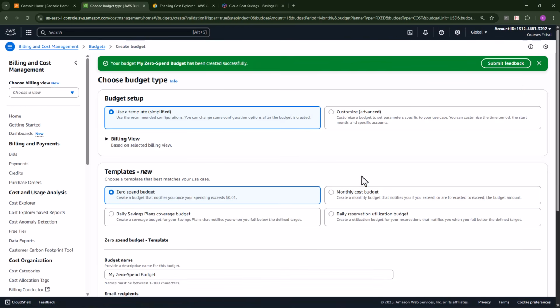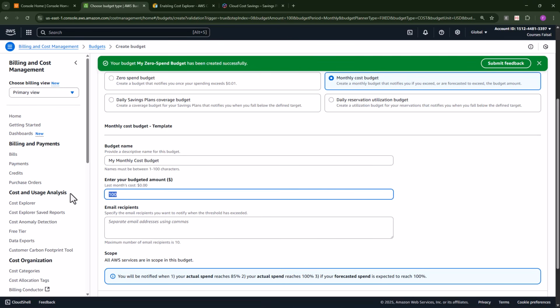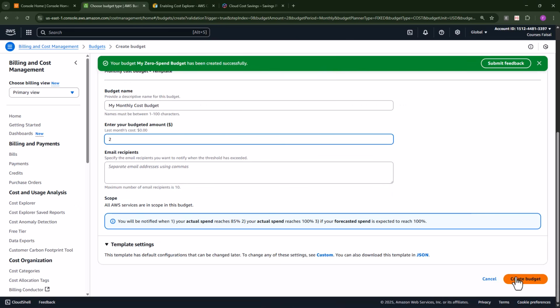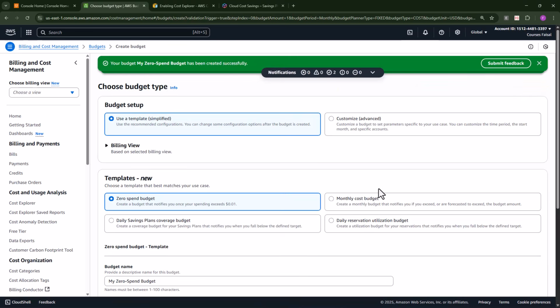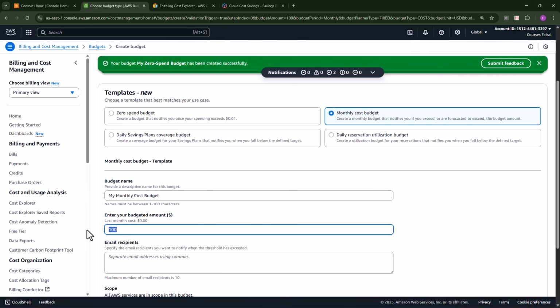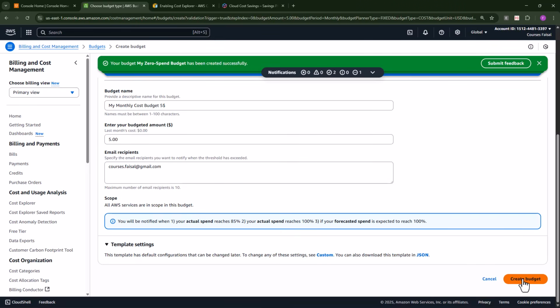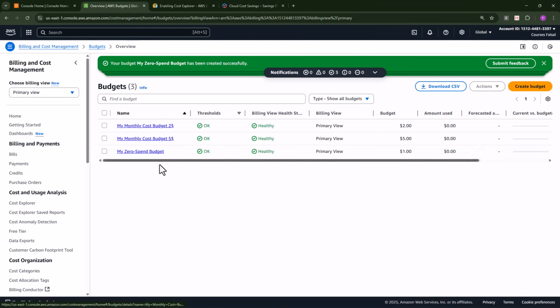You can see over here. I'll create one more budget, a monthly cost budget, which will be for $2. I'll enter $2 and have this dollar sign, so it will create and it will alert me over here. This will get created. I'll create one more monthly cost budget, which will be for $5. So I'll just say $5 and dollars over here, something like this. And I'll have the email addresses over here. So there are three budgets I have created over here, right? Can you see this? So this is how helpful it is.